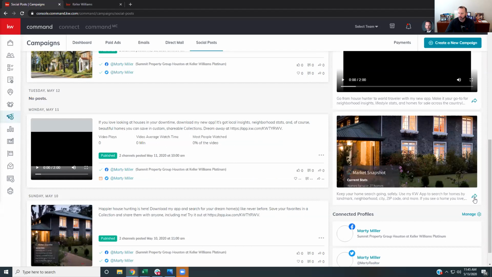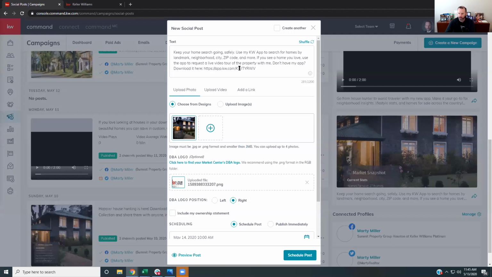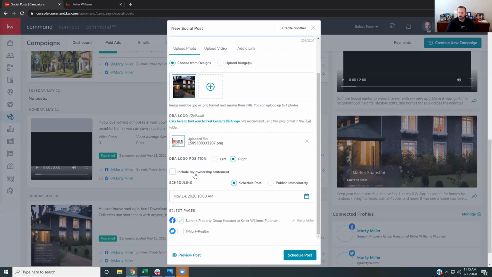All I would have to do would be click on this little arrow. It's going to say, all right, here's the text we recommend you use. However, if you don't like this text, you could always click on shuffle, see another version, shuffle, see another version, or you could just come in here and type whatever you want and then actually use that verbiage, right? So you can fully customize whatever the text says. You can see the marketing photo has already been loaded for you. My DBA is already loaded, and I can choose whether I want to schedule this post or whether I want to publish it immediately.